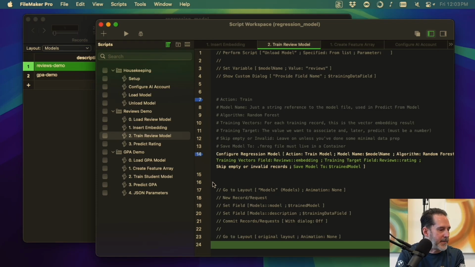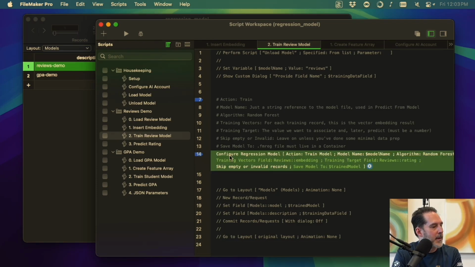So here we've got a bunch of commented out stuff that doesn't matter for this discussion. The Configure Regression Model step has lots of parameters. The first one is action. We've got 4 options here. We can train a model, we can save it, load it, or unload it. These last 3 are boring compared to the training part, and that's what we're talking about today, so I've selected train model.